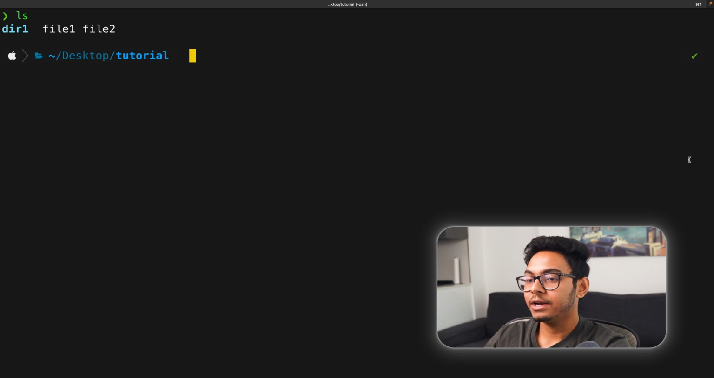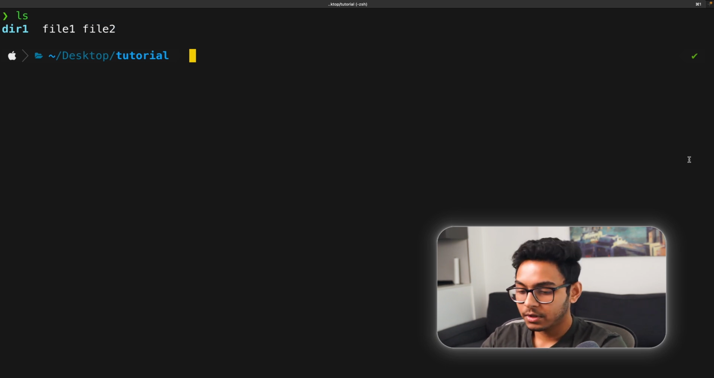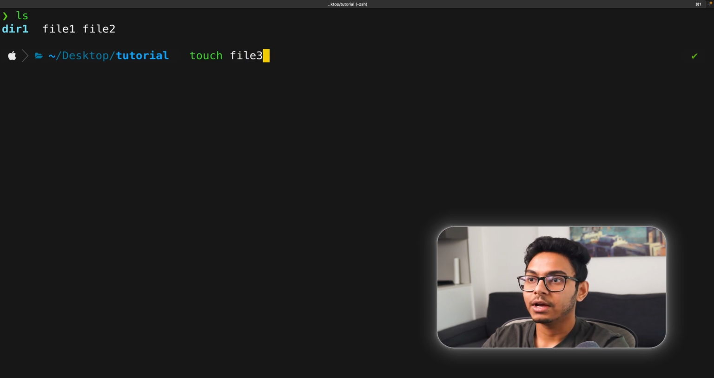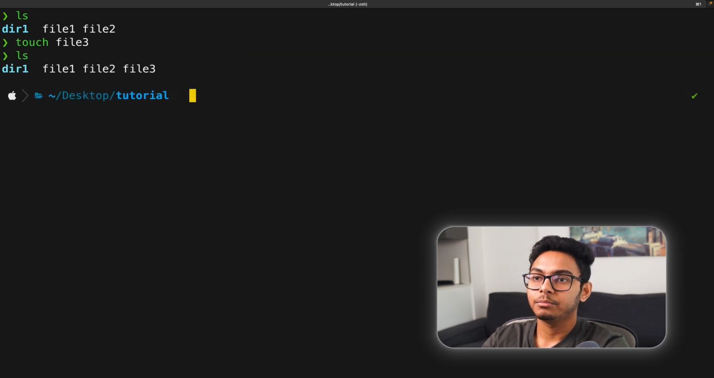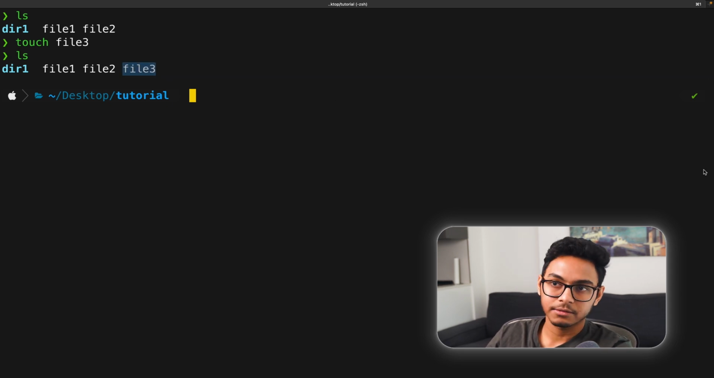Now let's say I want to create another file called file3. So what I can do is touch file3, and if I run this and print the contents of this folder, I can see that a new file called file3 has just been created, and the contents of this file are going to be empty. So touch basically creates empty files.